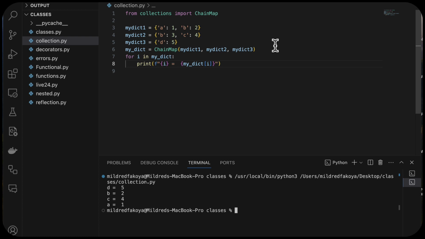You can try the other collection types and make examples with them. You can try looking at the defaultdict, the namedtuple, the deque, the UserDict, the UserList, the UserString, but you get the idea and the concepts of what the collections module holds.